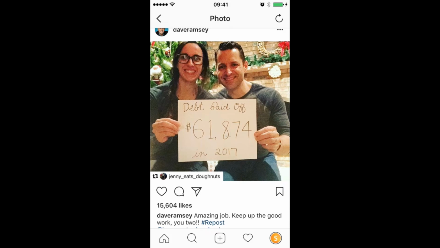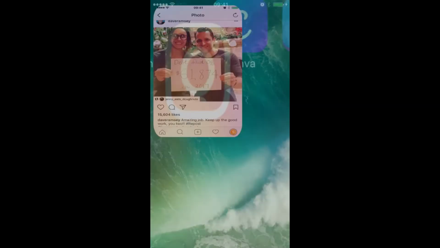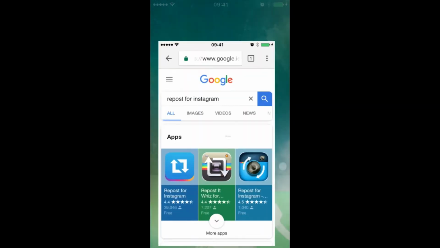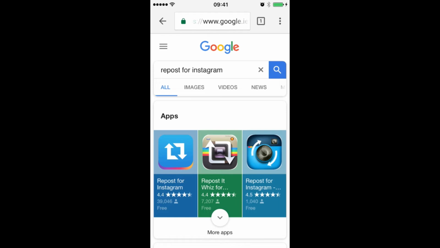Instagram is all about engaging with people. So if you want to repost other people's content like this very easily, well, then you want to go into your browser and you want to go ahead and download Repost for Instagram. This is a separate app that will allow you to repost just like that example that I showed you.